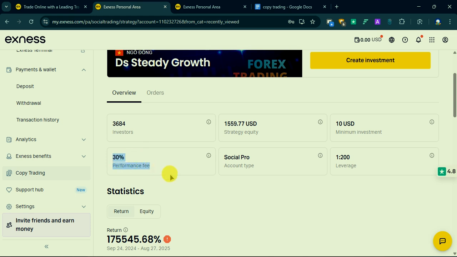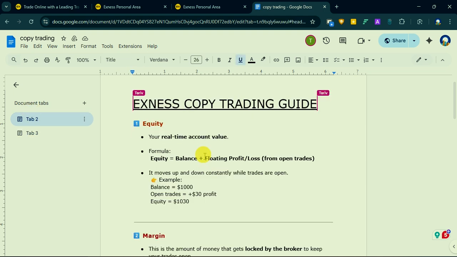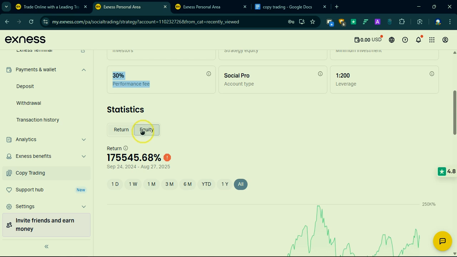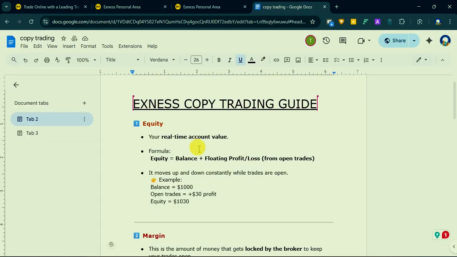So this performance fee, I want to explain it so that you understand it. Here I have created a document that will help you understand what these things are. On this Exness website, you will see a tab with equity. Equity is just a balance that is changing with how the trades are performing. For example, if you have a balance of $1,000 and you have a trade that has a profit of $30, your equity will be $1,030.